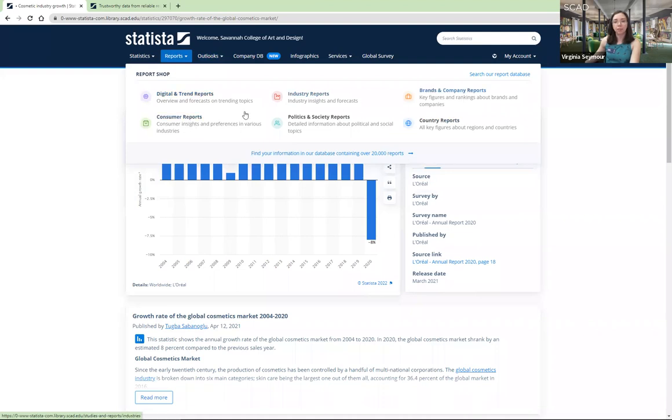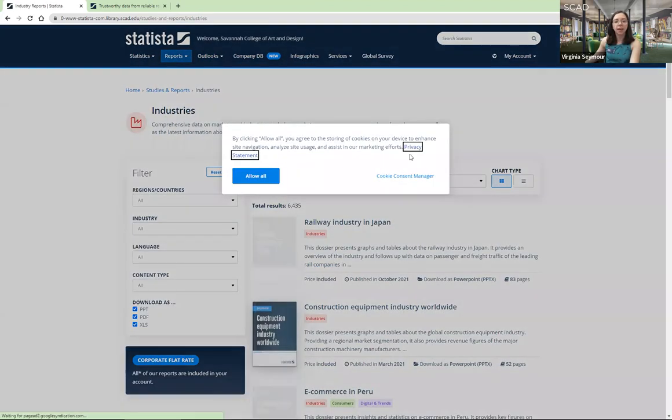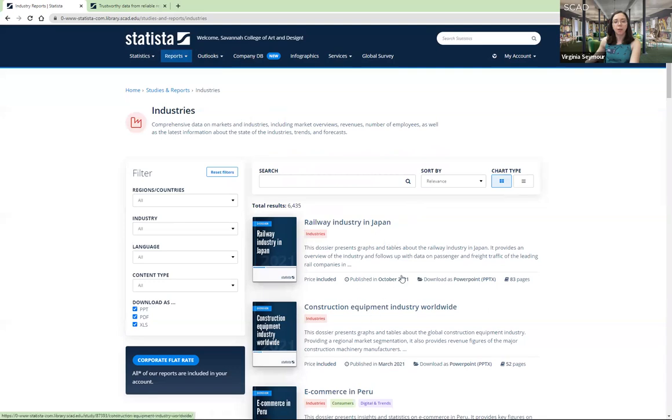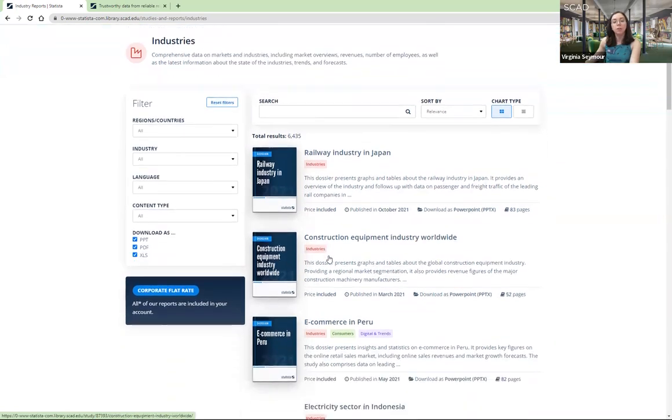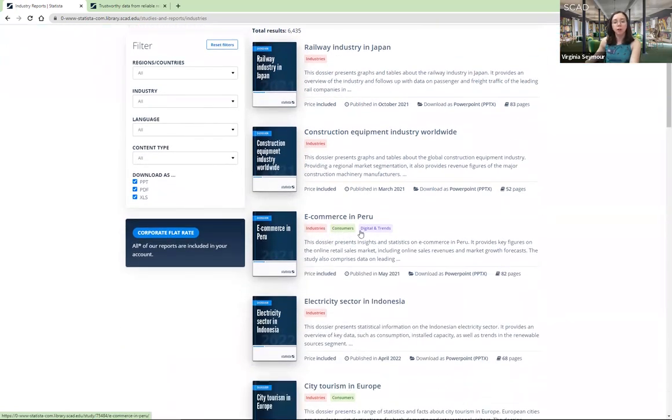Brand and company reports and consumer reports are usually pretty popular, as well as industry reports. When I select one of these, it'll take me to a pre-made search that gives me results that match industries. So you'll notice in my results that some of these are categorized in multiple categories.